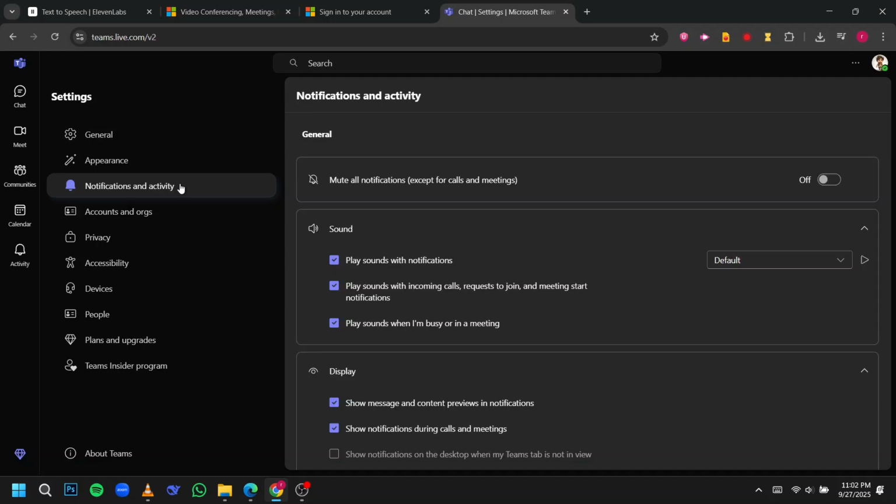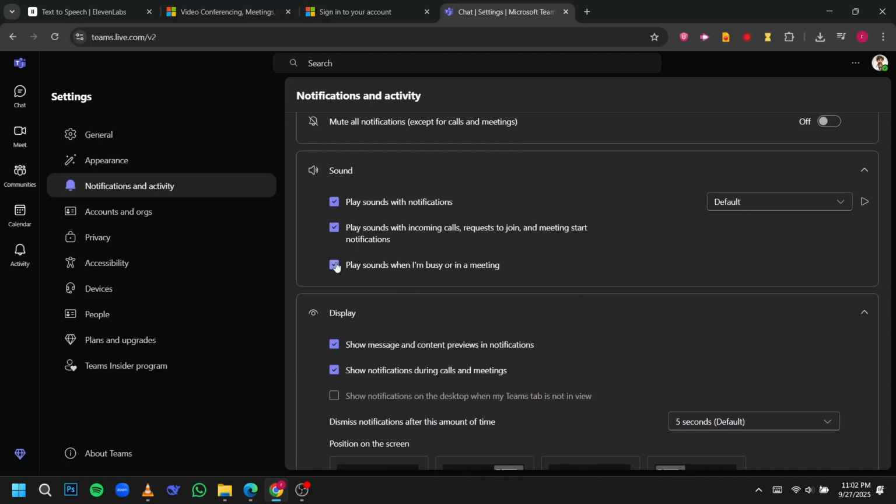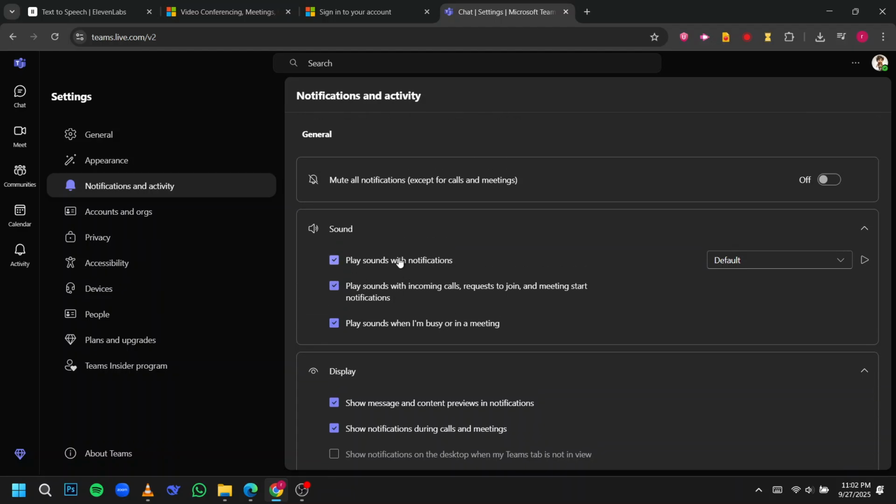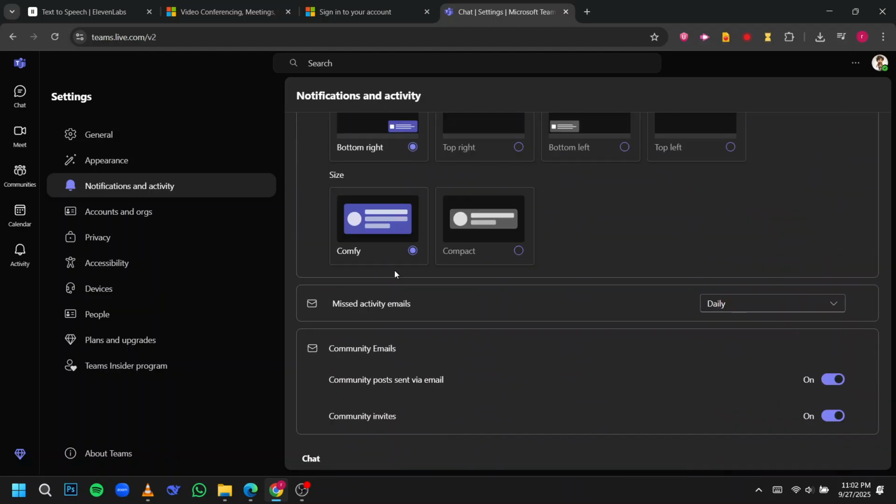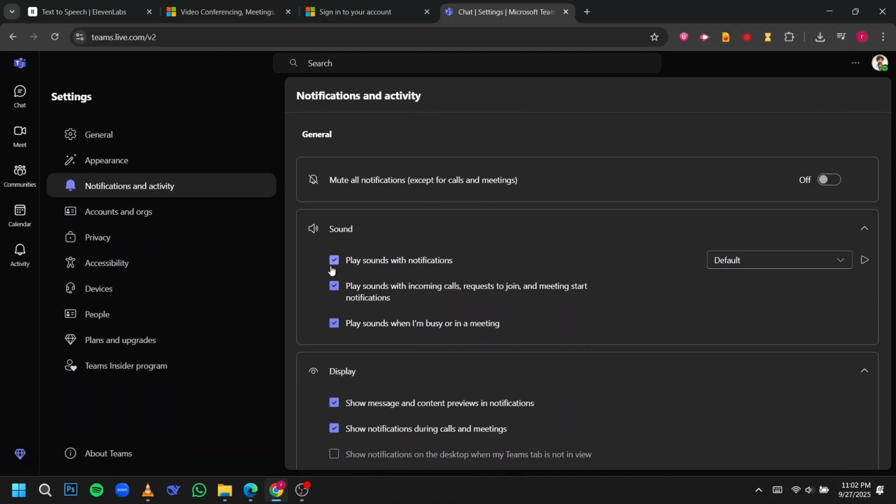This section is crucial for controlling the types of alerts you receive. Teams can send quite a few notifications, which is great for staying informed, but it can also be distracting. Here you can adjust everything to suit your needs. Once you're in Notifications and Activity, you can tweak things to your liking.